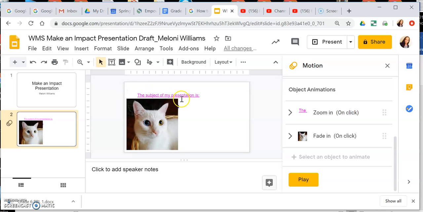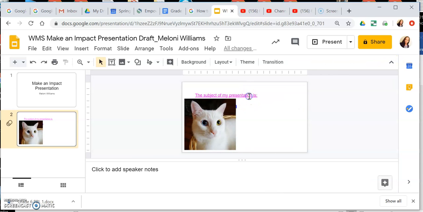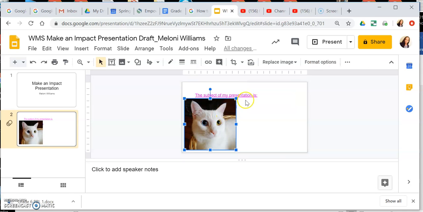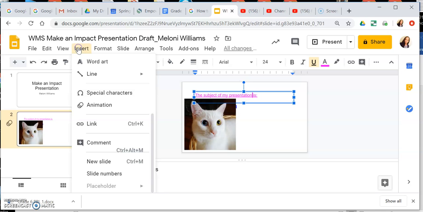So we talked about there's 2 ways to insert animations. The first way is you can cause the elements on your slide to do different things. And in order to do that, you have to have it selected, right? The element that you want to do something, you're going to select it. You'll know it's selected because it'll have the blue box around it. So if I want these words to do something, I'll click on it. The blue box will show up, and then I'll go to Insert, and I'll choose Animation.